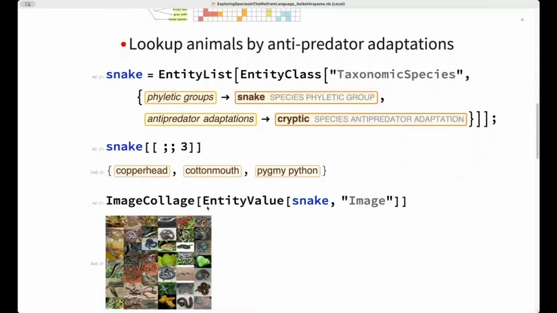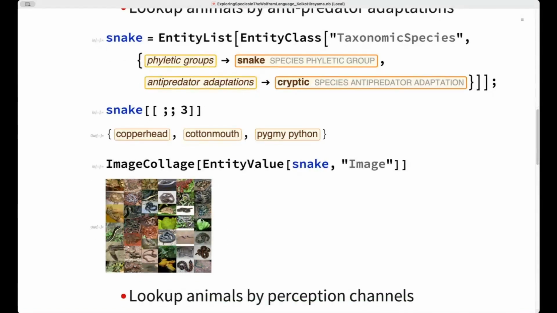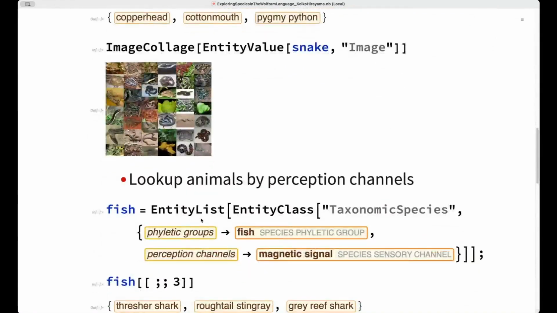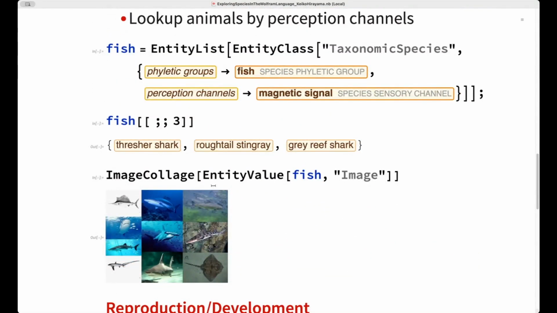And we can easily look up animals by some characteristics. For example, you can find a snake that has cryptic ability, like anti-predator adaptation strategies. So these species of snakes have camouflage ability. Or here it's showing fish species that can perceive magnetic signals.